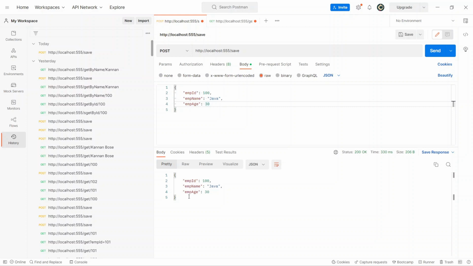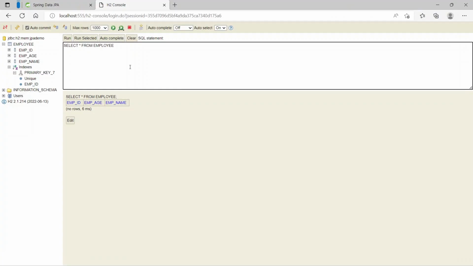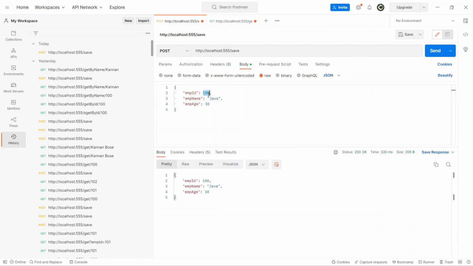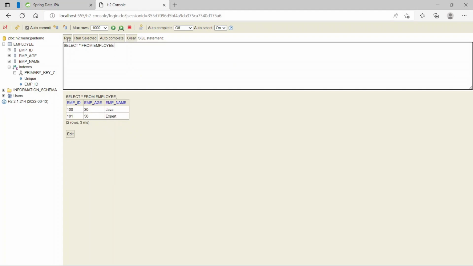That's the thing. We are getting the same record as output. I'll go to the database, and yeah, so we got the record: Employee ID 100, age 30, and Java. Now do 101, put 50. Wait, I'll go there, select, and got one more.